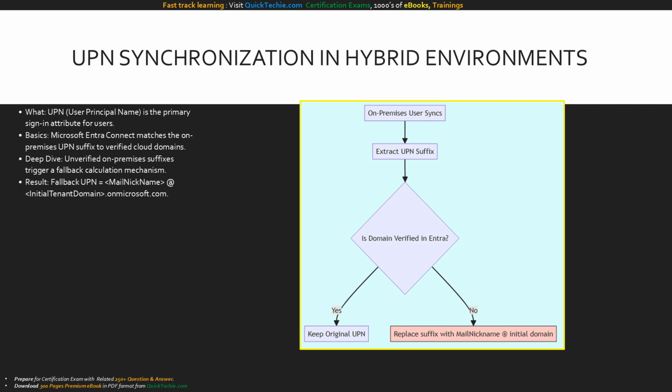Let us further explore how on-premises domain suffixes interact with cloud domains during synchronization, specifically focusing on the user principal name, or UPN. The UPN is the standard internet communication attribute that users type in to sign in. During a Microsoft Entra Connect sync cycle, the engine looks at the on-premises UPN suffix. If that suffix matches a verified domain in your Entra tenant, the user is seamlessly created with that exact UPN.